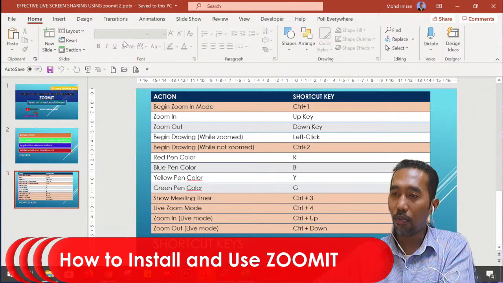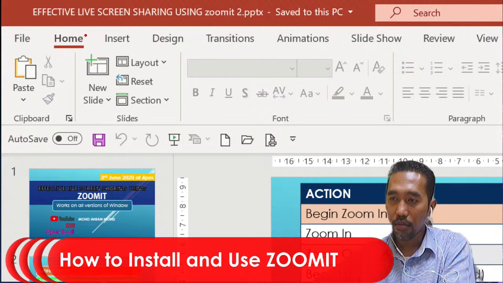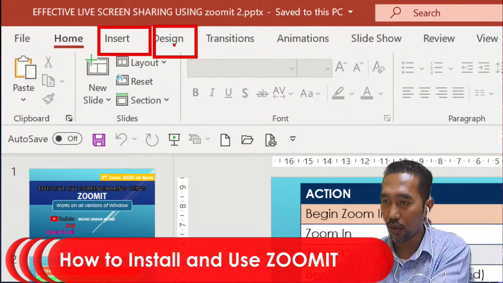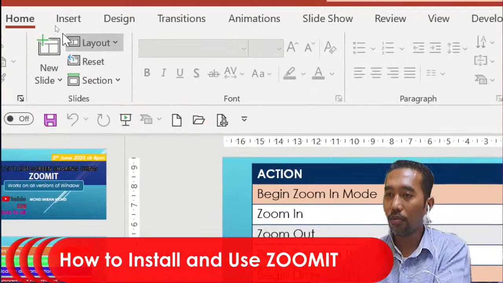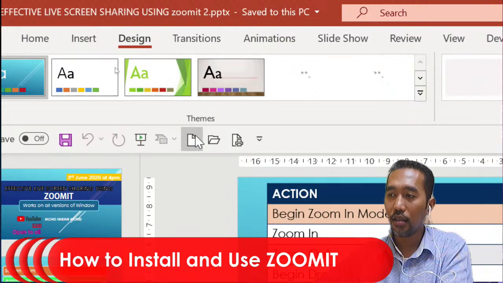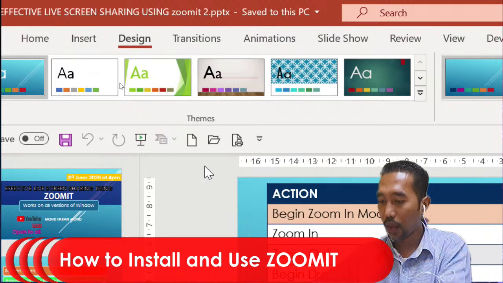Okay, for example, I want you to go to the design button. So let's say I click Control 1, it's just zoom, and when you click this button, you cannot select that button, it will annotate. So what I want to do is Control 4, okay, go to design, okay, I can click this button, so it is functioning during the zoom. So that is Control 4.